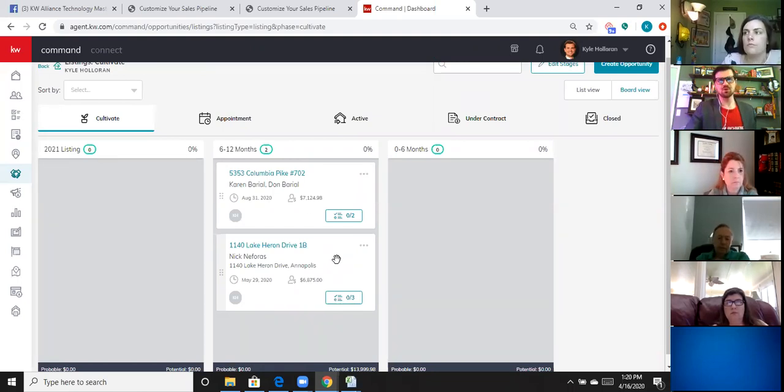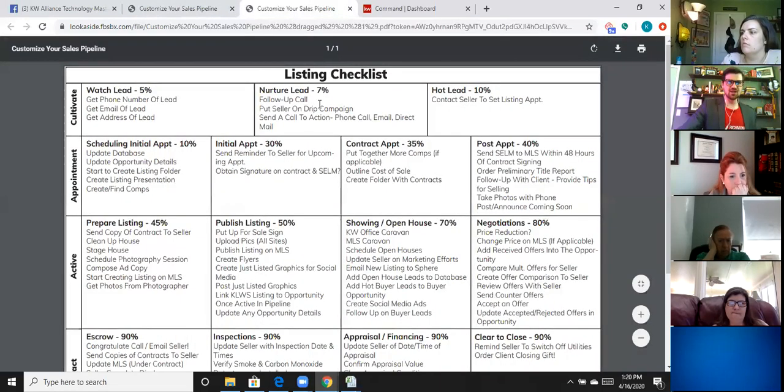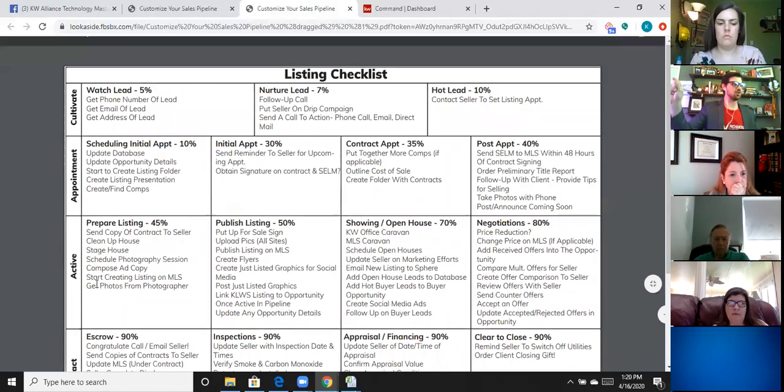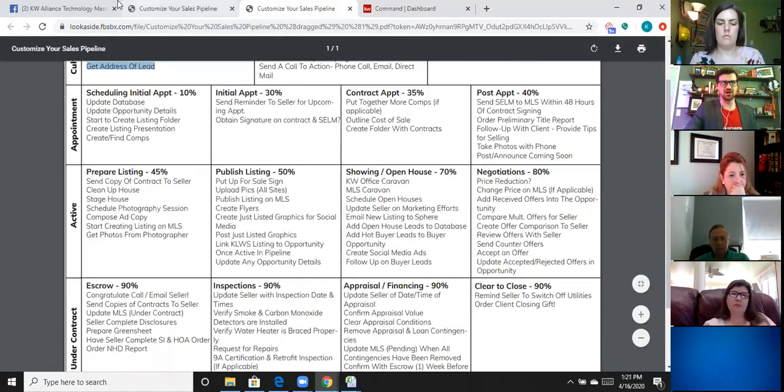Okay. So that's the way that you create these different checklists. What I was showing you here, going back to the form, was the listing checklist. You can see that it says cultivate, appointment, active, under contract, and closed. So this sheet works top to bottom where we're going left to right. Underneath the cultivate, these are the 3 names of the boards: watch lead, nurture lead, hot lead. And these would be the checklist items that would happen underneath that board. So if you're just starting from scratch and you don't have any sort of checklist, this might be a good one to use. Let me show you again how to use this.